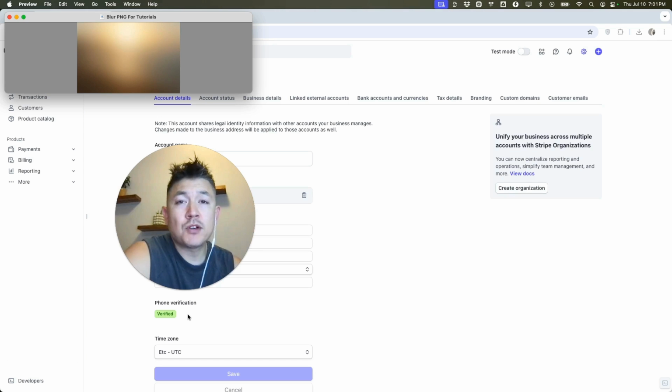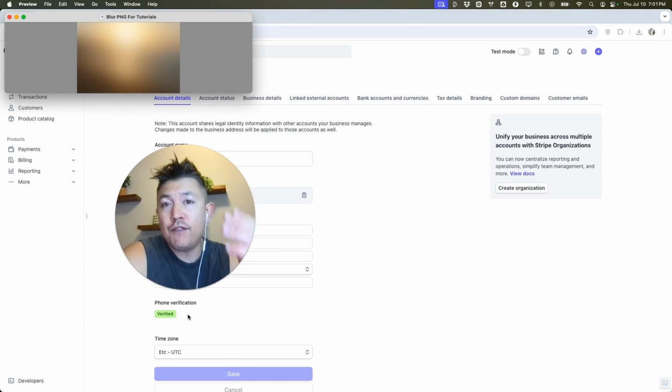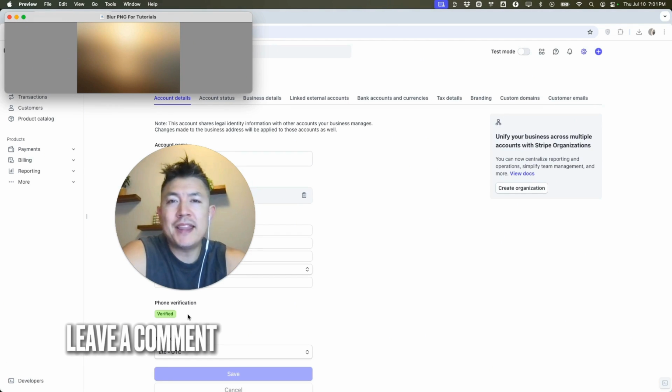So there you have it, guys. If you're wondering how to verify your phone number for your Stripe account, that's the easiest way I know how to do it. If you know an easier way, be sure to leave a comment below. Let the rest of us know how you did it.